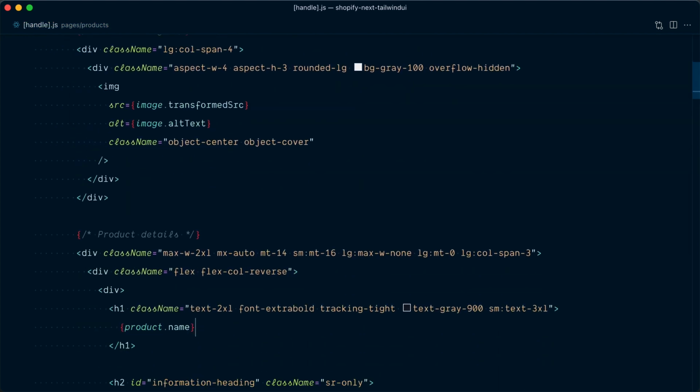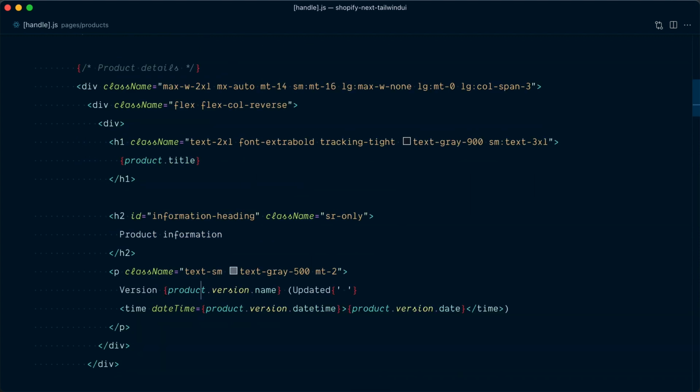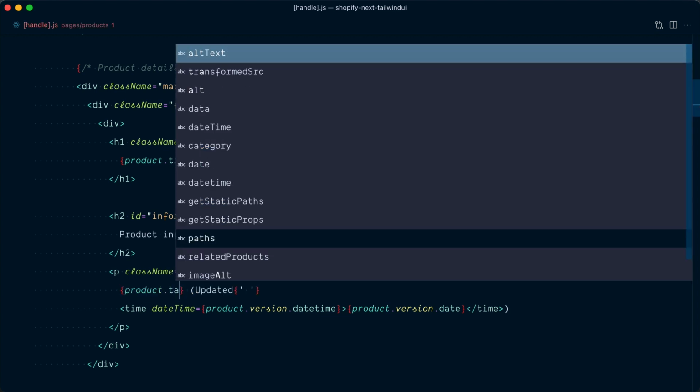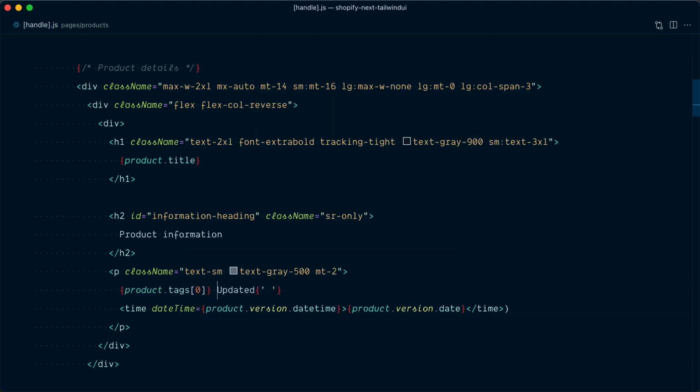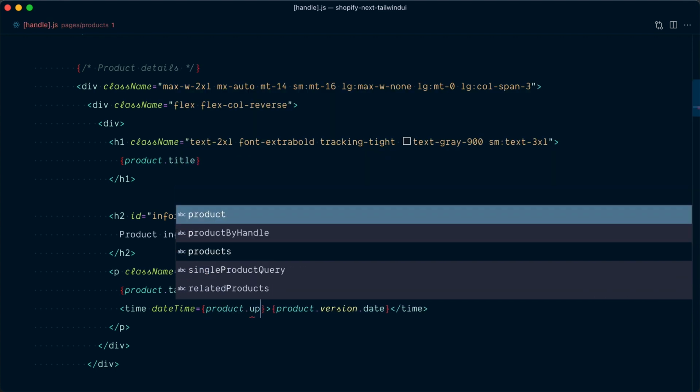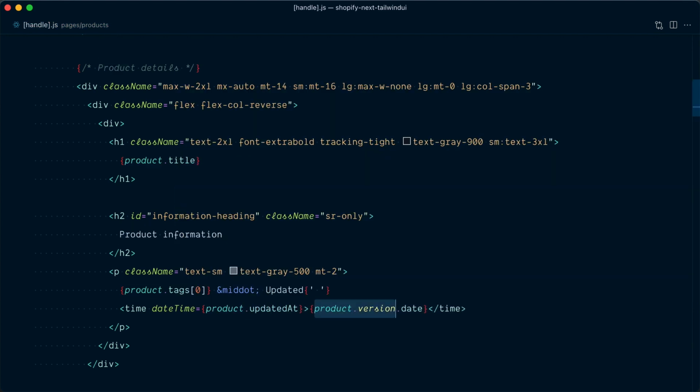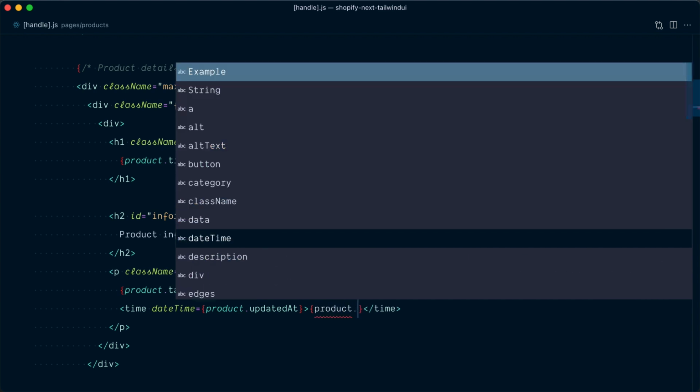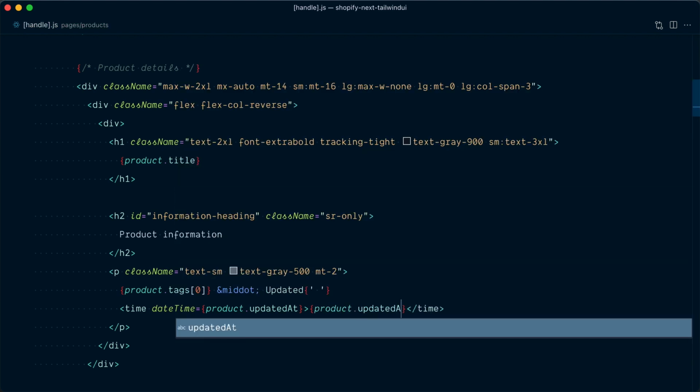Let's keep going down. So here we have a product.title from our API. And here we're going to make something slightly different. Instead of the version, we're going to use here the tags. And here we're going to have a middle dot instead of the parentheses. So let's close it here. And for our date, we actually have the product.updatedAt. And we can use the same here, product.updatedAt.